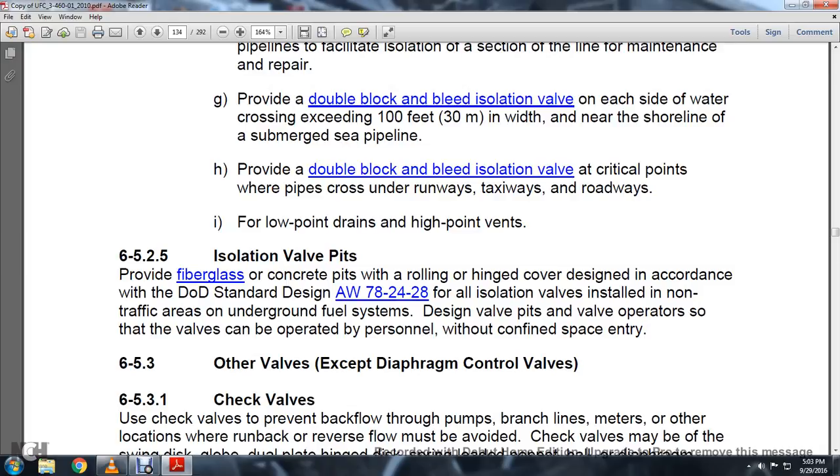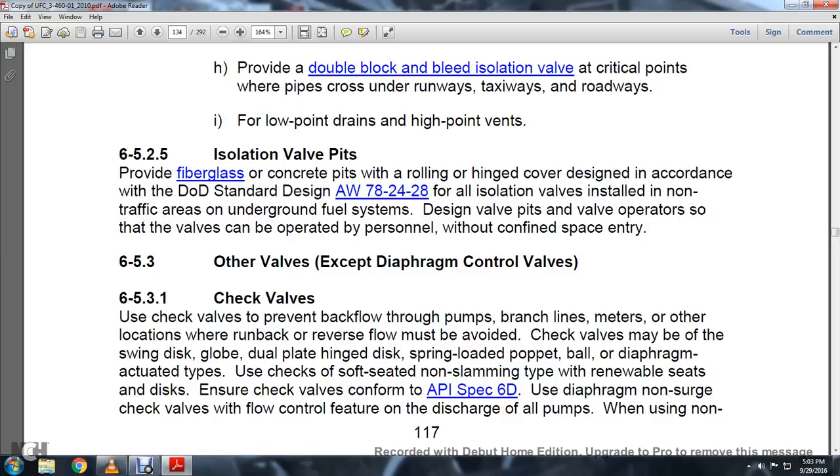6525 Isolation valve pits. Provide fiberglass or concrete pits with a rolling or hinged cover designed in accordance with the Department of Defense Standard Design AW 08-2428 for isolation valves installed in non-traffic areas of underground fuel systems. Design valve pits so the valve operators can operate the valve with personnel without confined space entry. 653 Other valves except the diaphragm control valve.